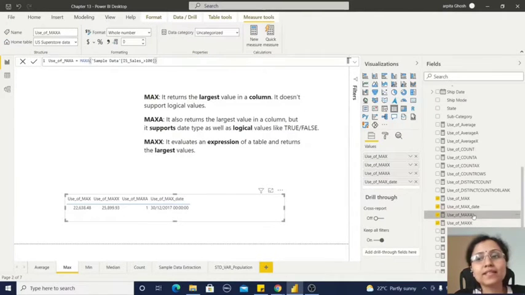Now when I create the MAXA function based on this calculated column, I'm getting 1. That means for true it considers 1 and for false 0, so it is returning the largest value as 1. So from this video, I hope you get some idea about the MAX, MAXA and MAXX functions.